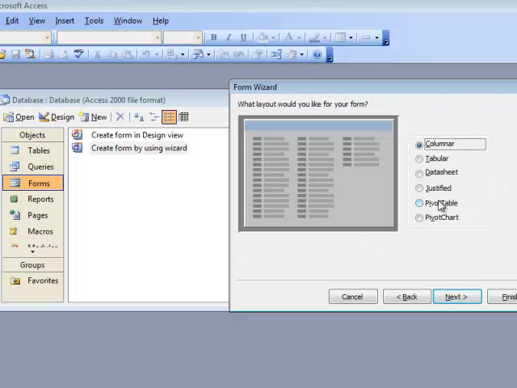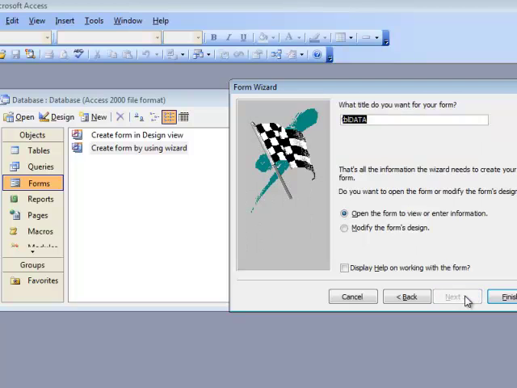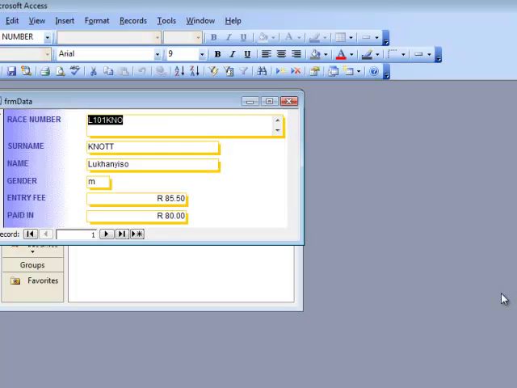Next. They might tell you to put it in a particular format. Just read the question and see what style is specified. And they wanted us to call it form data. And finish. And there's my form.